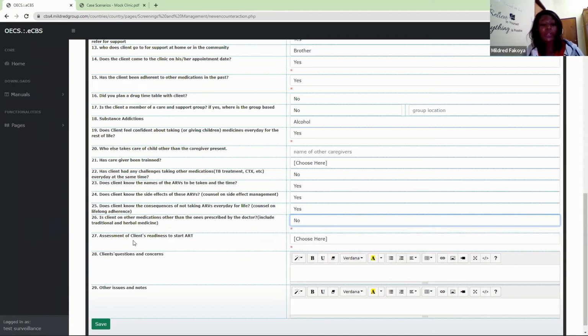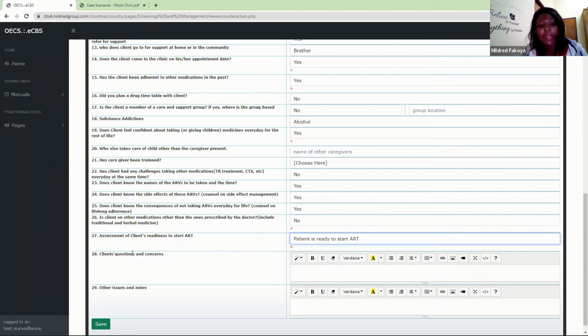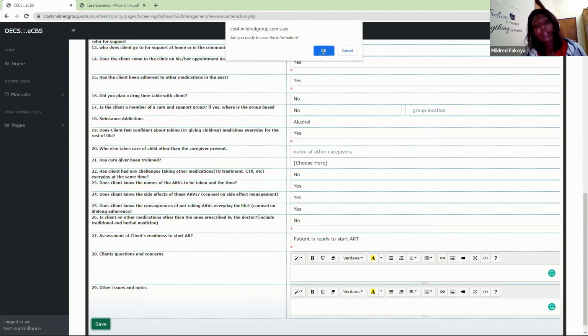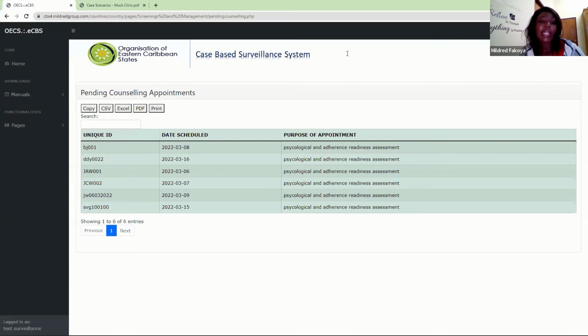So you want to now do an assessment, your own assessment based on the questions, based on the response. What is your assessment of the client's readiness to start ART? So let's say the client is ready. And then if there are questions or concerns that the client states, I'll put them in here. If there are other issues or notes that I noticed, I'll put it in here and then I'll save. And so the adherence counseling session is done and I have saved that session. And then it gives me a list of all those who still have an appointment for adherence counseling who have not been seen yet.